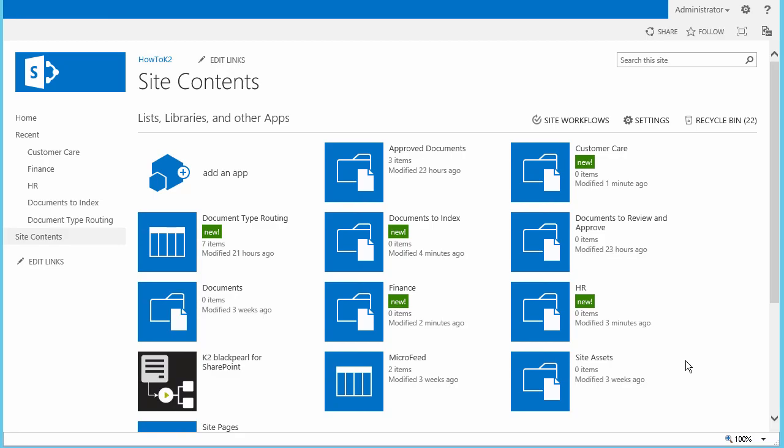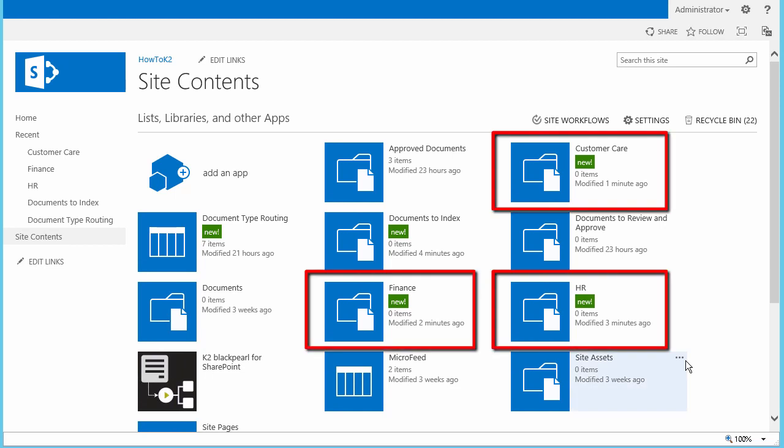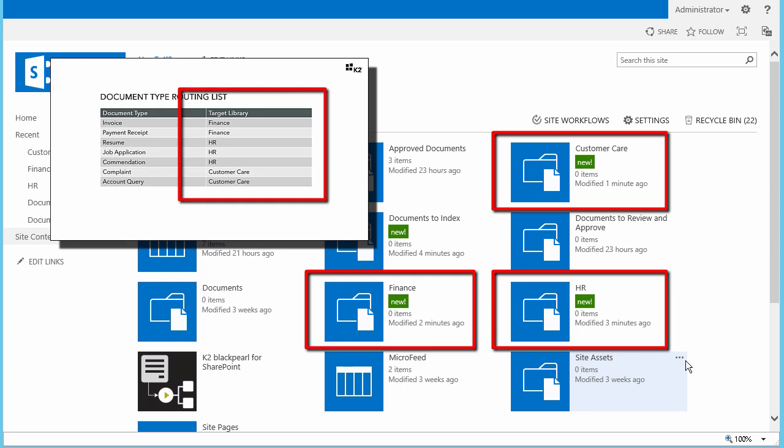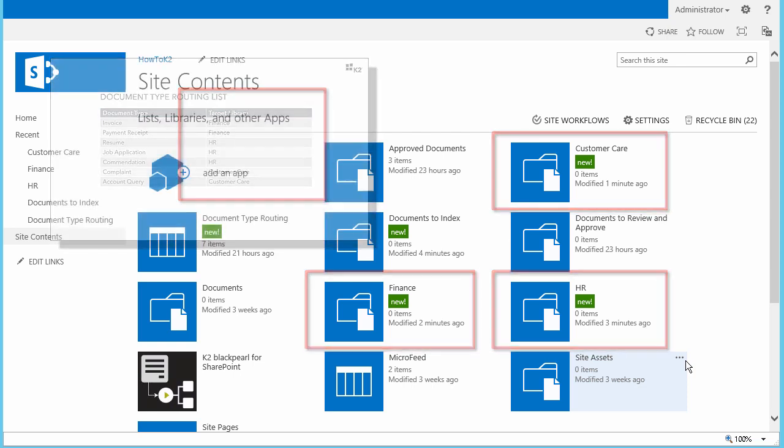Okay, if you're following the lesson with me, you should now have 3 target document libraries on your site, each with a Comments column. Take a moment to confirm that the library names are exactly the same as the values you entered in for the target libraries in the document type routing list. Because if you misname something or a target document library does not exist, the workflow will error out if you try to index the document and have it sent to the library in question.